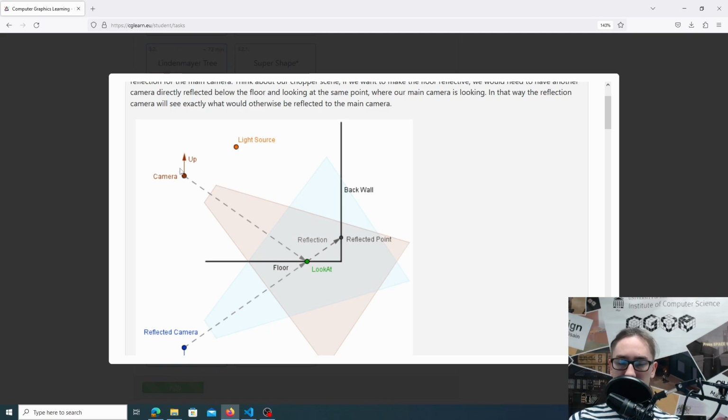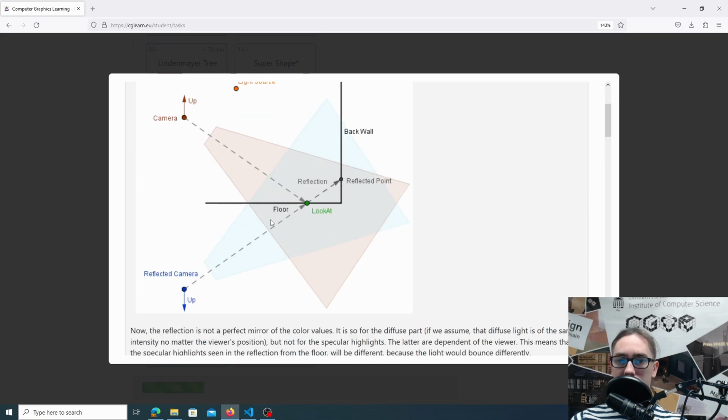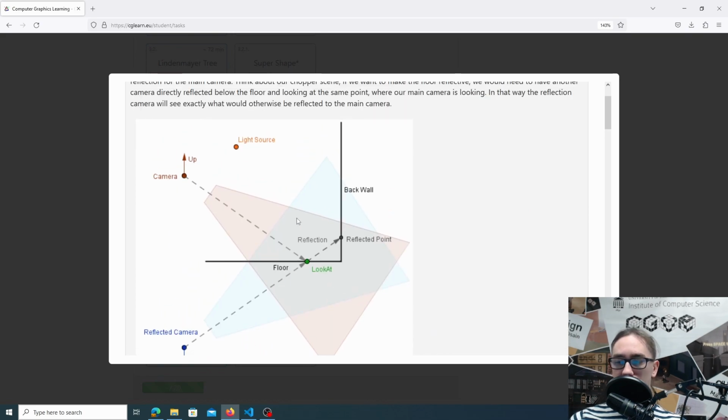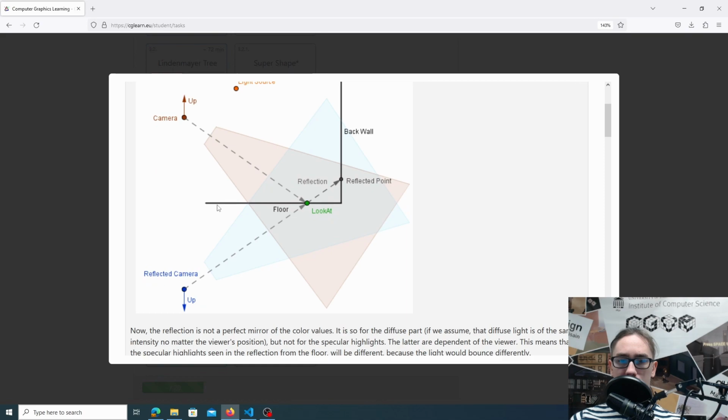The first camera is the regular camera. We see everything regularly. So that's the regular scene that we have already seen in the chopper tasks. But now we also have a reflected camera. The reflected camera is only there to see the scene from the reflected point of view. So you can see that if the camera's ray goes to this look at point, then for the reflection you take the normal of the floor and reflect the ray from the normal. So the ray continues here.